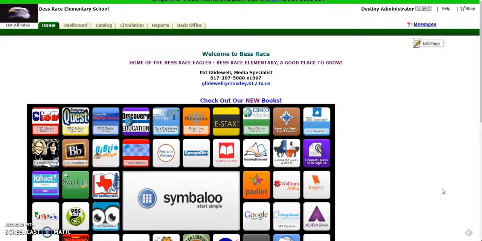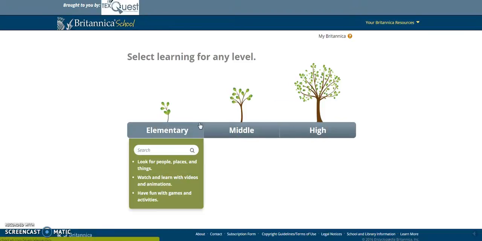Now let's learn about Britannica Online. If you will look at our library homepage, on our Symbaloo we have Britannica Online here. So we click to open, and notice how you can go into either elementary, middle, or high school level. And I'm going to select elementary learning level.